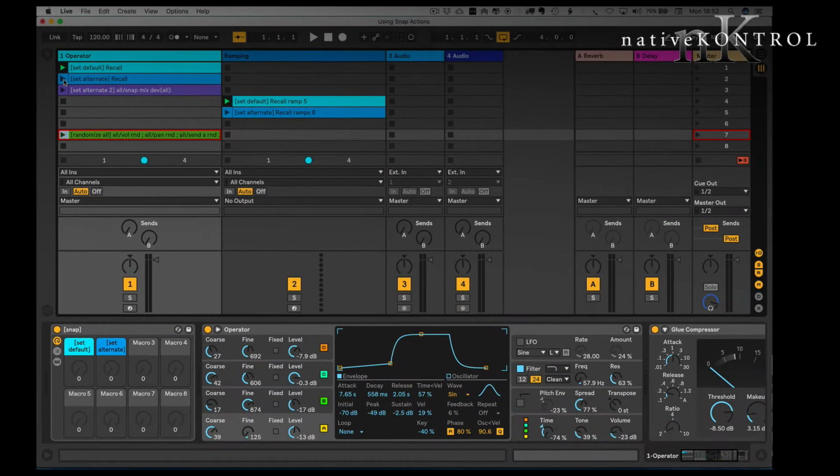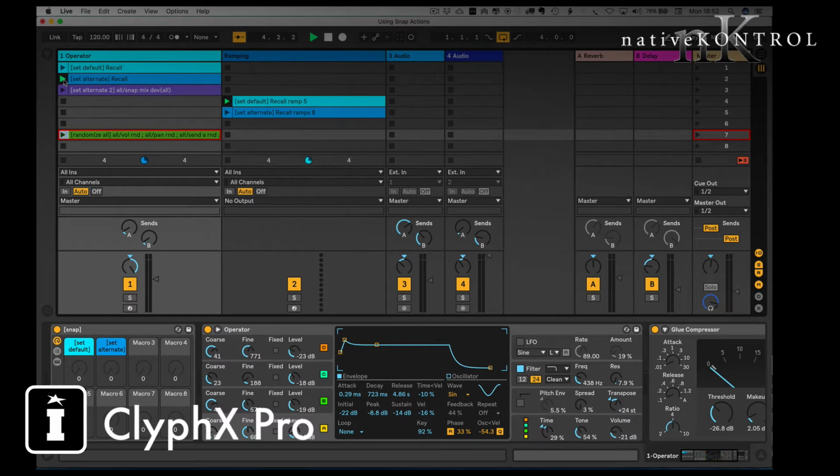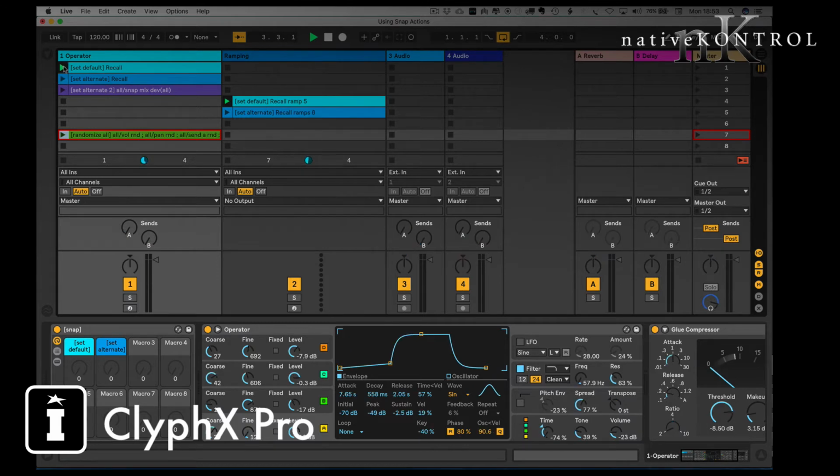So if you'll notice when I launch these clips, pretty much everything has been stored there. We've got mix settings, we've got volume, we've got device control, we've got all the settings on the operator there. And as you notice, because my clips are actually set to no quantize, then the action is absolutely instant.